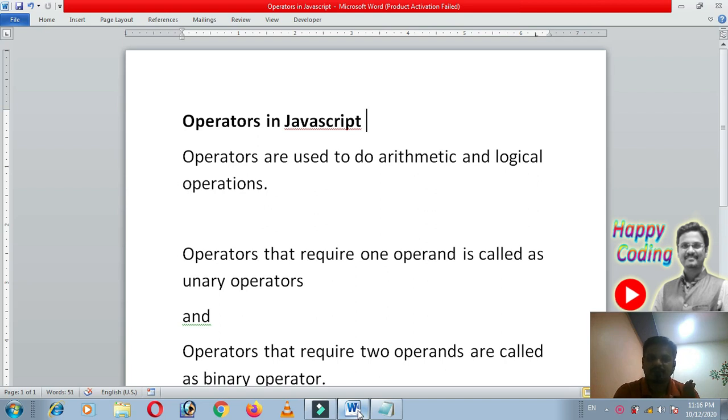See, in JavaScript there are different types of concepts. Today's concept is based on arithmetic operators, logical operators, then relational operators. Fine. So operators are used to do arithmetic and logical operations.